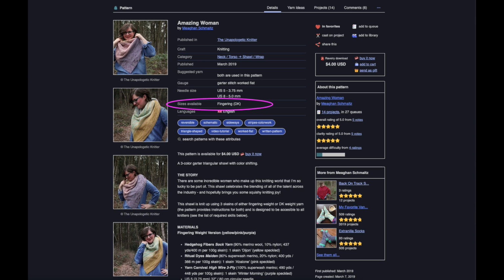So right off the bat, we can see that we're going to be wanting to look for either fingering or DK weight yarn for substitutions. Below, in the red circle, I also name the specific yarns that I've used. Obviously, we can't see the whole screen here, but we can see some more specific details about the yarn, like the fiber content and the yardage per skein.